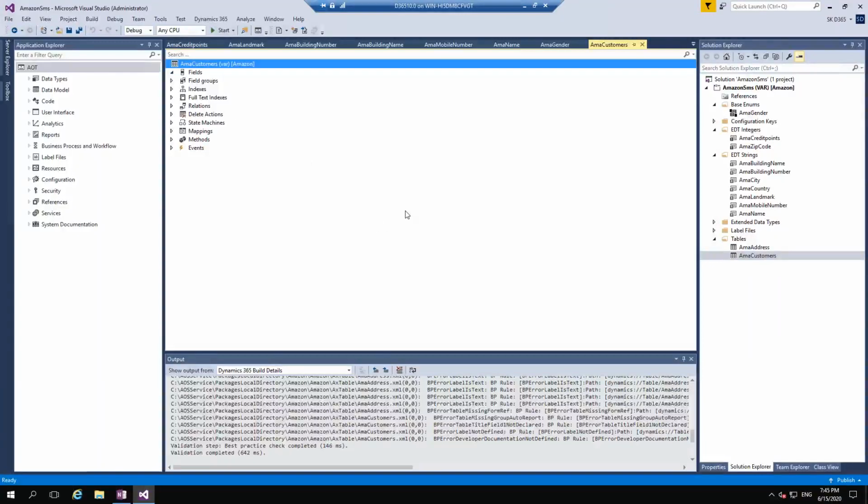How can we create one EDT with more characters, and how can we use it for different fields like address, building number, name, gender? Okay, I will show you within a second.